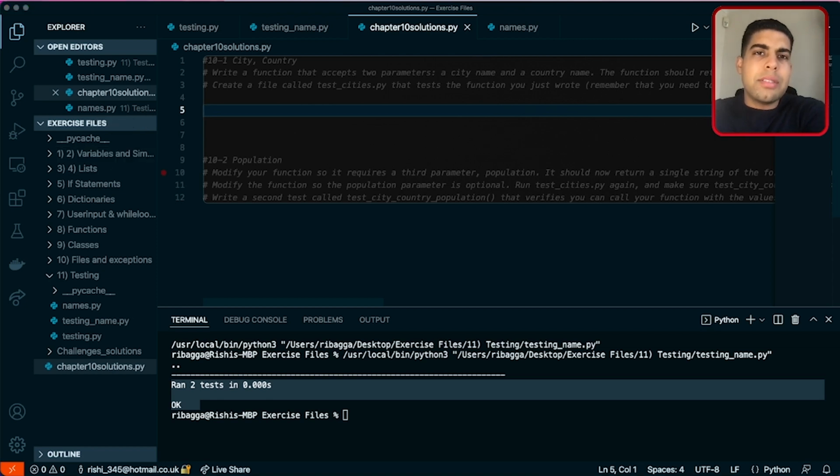Well, it's now asking you to write a function that accepts 2 parameters. And within these 2 parameters, it's going to be a city name and a country name. The function should return a single string, such as Santiago, Chile. And then we want to store that in our city_functions.py file. But I'm going to go ahead and store it within my chapter 10 solutions. I'm then going to create a new file called test cities, and that's simply going to test my function that I've written.